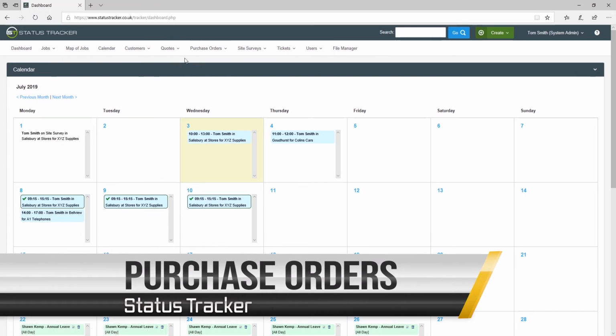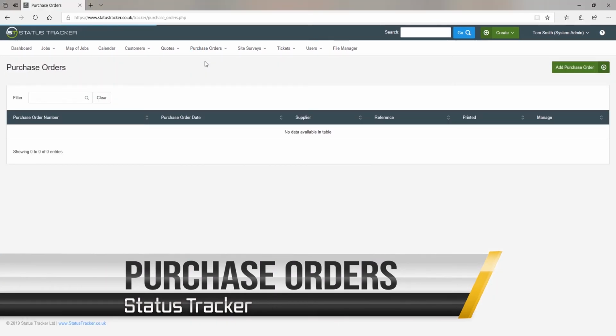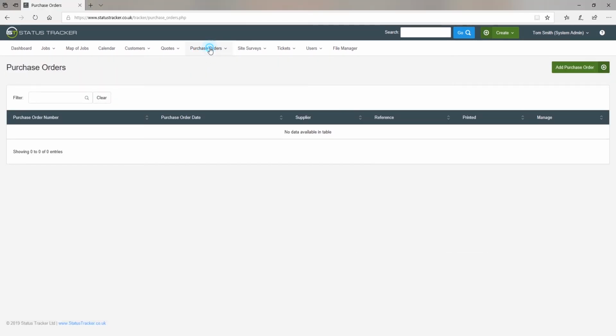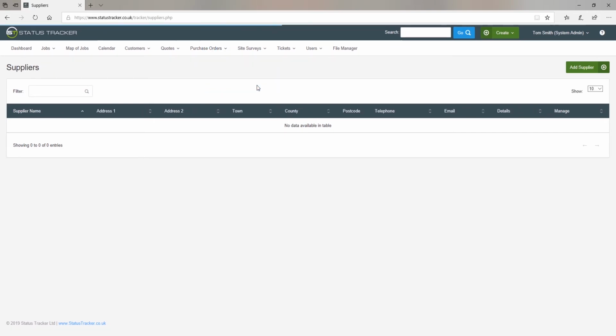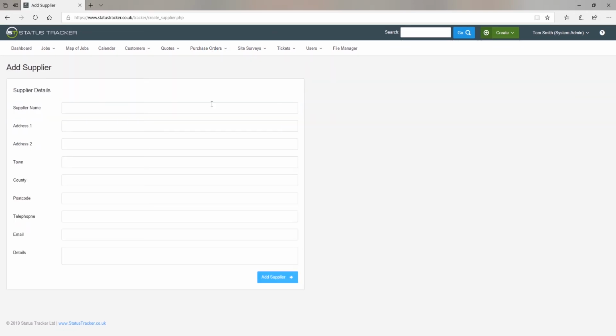Purchase orders that are not specific to a job can be added in the Purchase Orders section selected from the top navbar. You can add suppliers into the system to make selecting them easy when creating purchase orders.